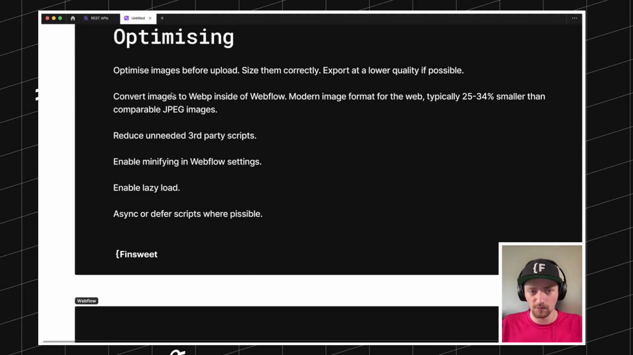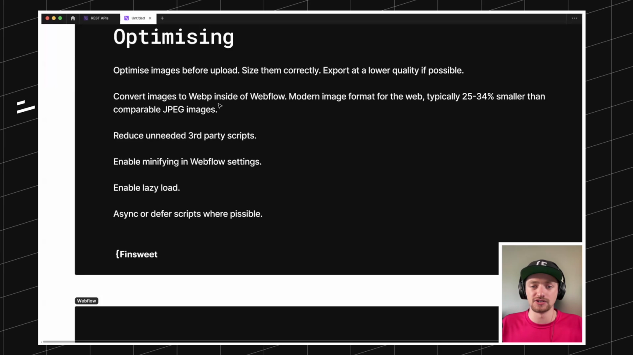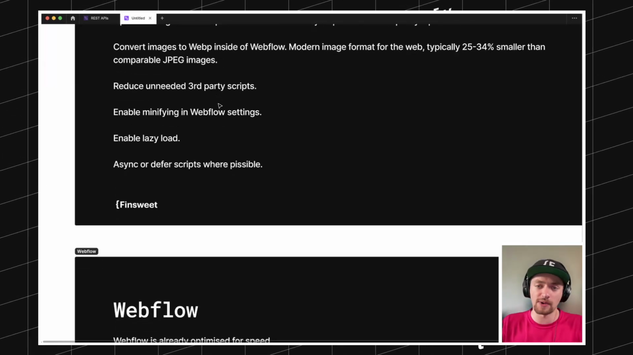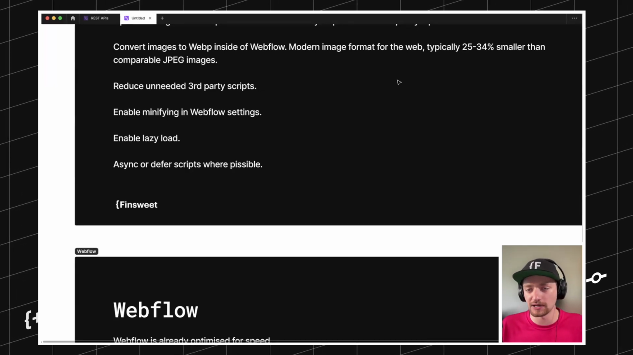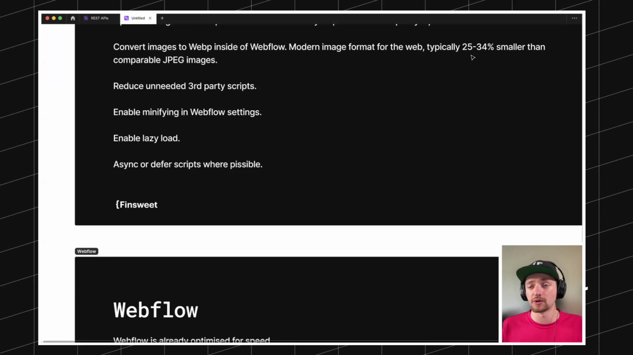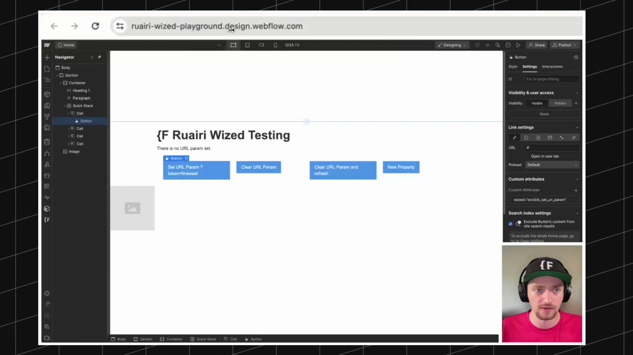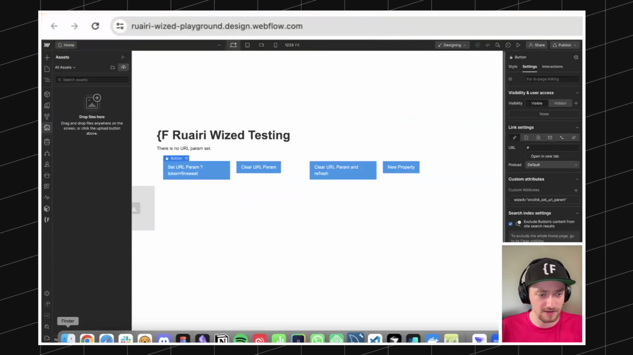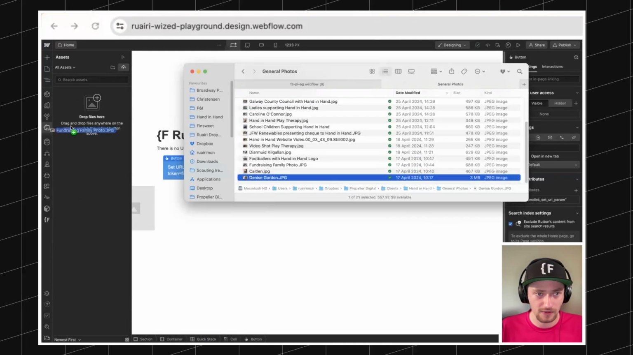Inside of Webflow, you have the option, and have had for a while, to convert images to the WebP format. That's a modern image format that I believe is created by Google and is typically, I got these stats this morning, 25 to 34% smaller than comparable JPEG images. So inside of Webflow, I don't think this project has any images. Let's drag one in.